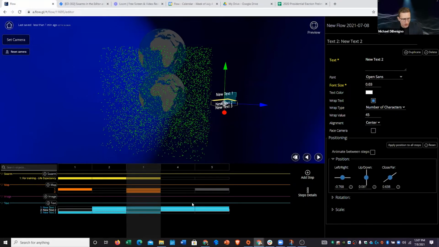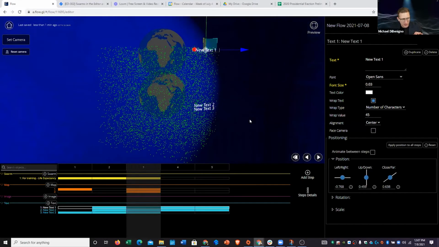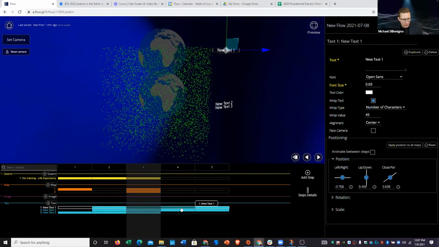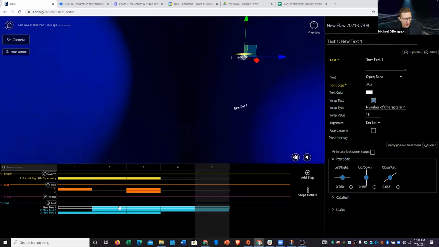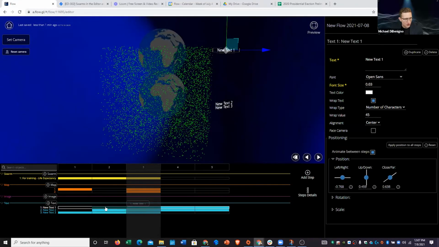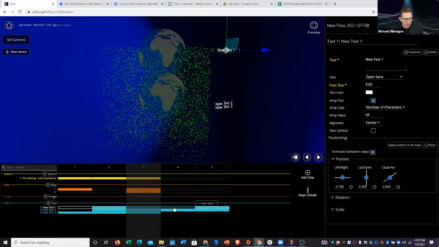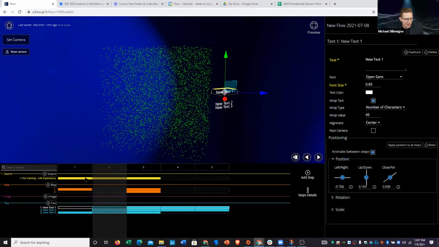The one thing to also note there is that we have this animate between steps checked on by default. What that means is that if I update the position of this object, it's going to update its position across all steps. Now, if I have that unchecked, then when I update the position of the object, it's just going to apply to that step. So that's one of the key buttons that you interact with as you start to set up the scenes. I don't know if you guys ran into that in some of the experimentation.